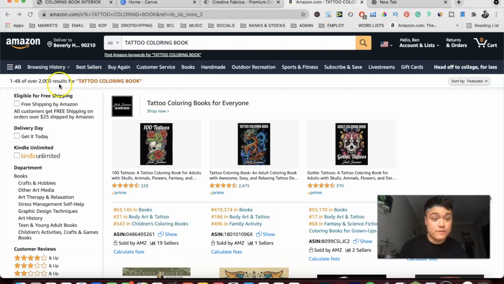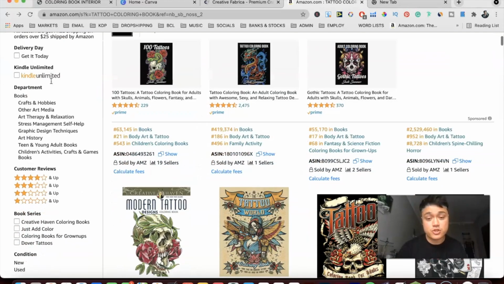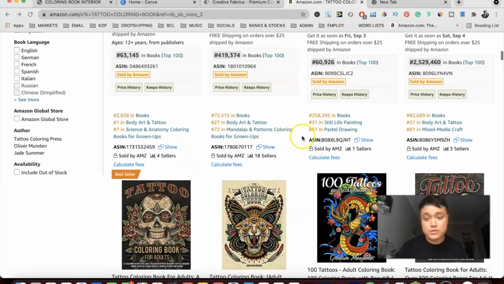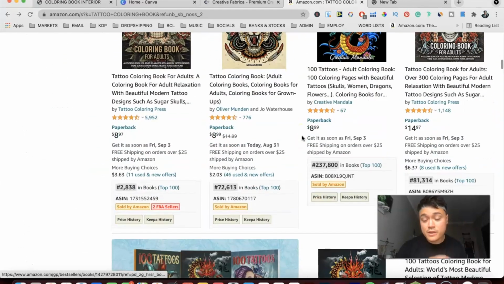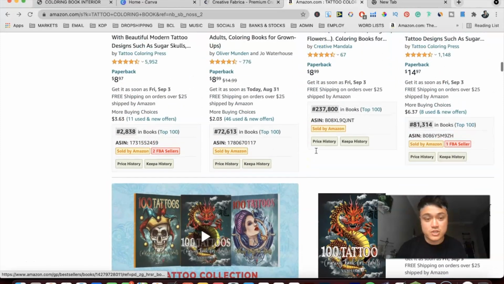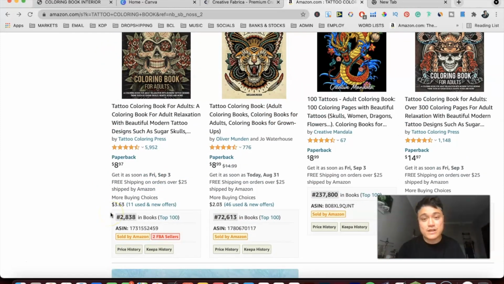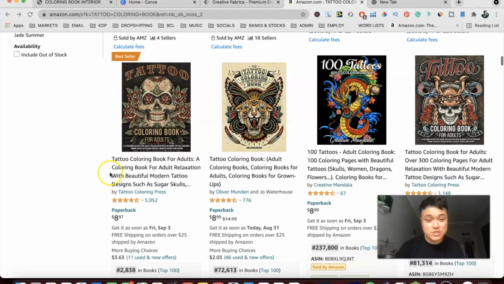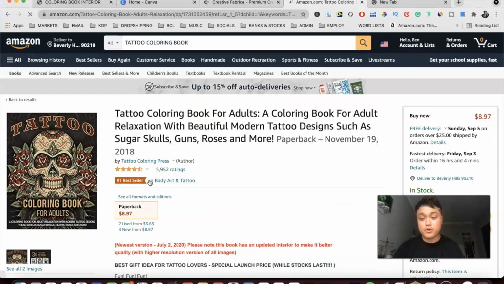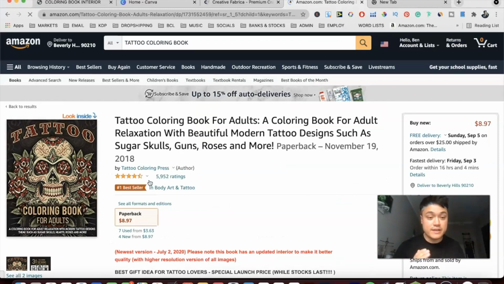So as you see, there's over 2,000 results, which is a modest amount. It could be higher, but also it could be lower. So there's a moderate amount of competition. But when you see some of the ranks down here below, it's really mind-blowing for the amount of competition there is. So this one here is one of the industry leaders with a BSR of 2,838, which is absolutely incredible for the amount of competition there is. And it's also a bestseller with almost 6,000 reviews. So we're going to go ahead and look at this book as it's an obvious industry leader.